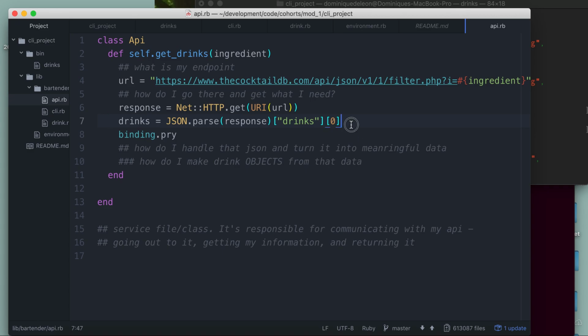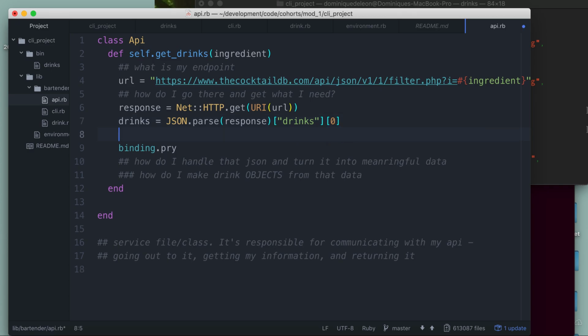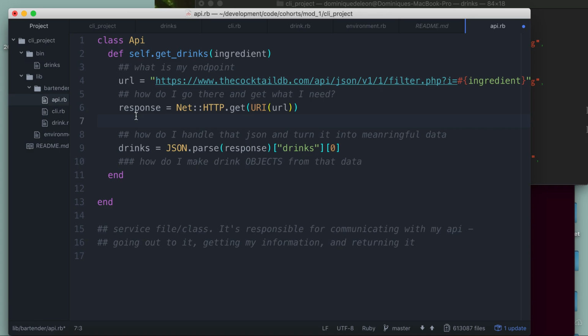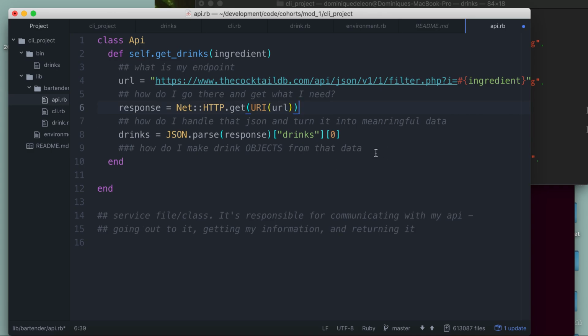So when in doubt, start simple. I can start with something simple like each because I don't think I'm going to care about my return value here. So I'm going to iterate over, let me see, let me restructure this a little bit. How do I handle that JSON and turn it into meaningful data? How do I make drink objects from it? So we're just going to pull this here. Uh-oh. There we go.